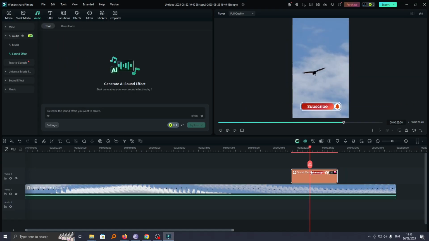So that's how you can add a subscribe sticker in Filmora video editor.